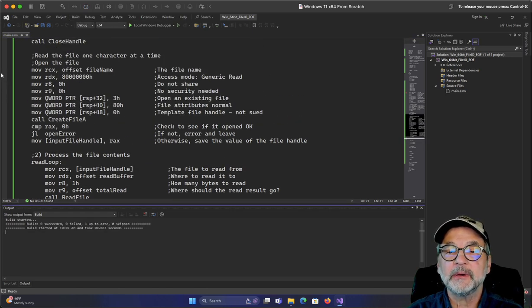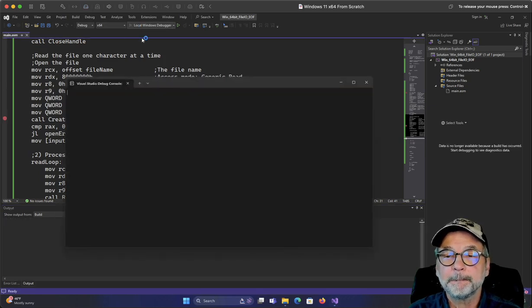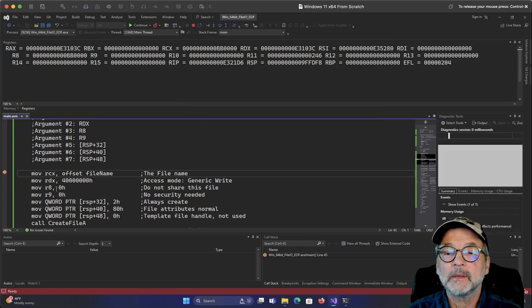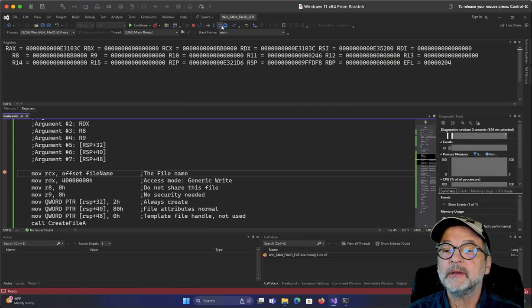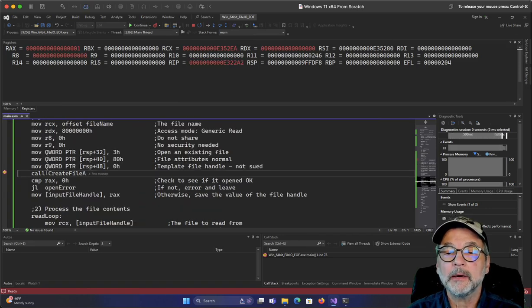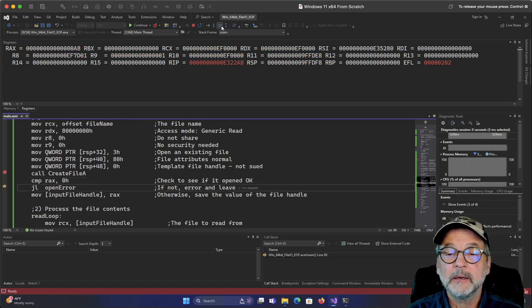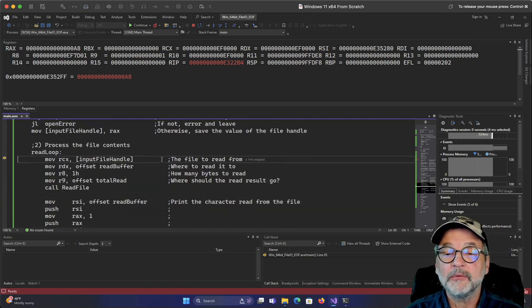And let's do it on the create file. Okay, so let's press continue. All right, here we go. So here's the create file. All right, good. So RAX looks like a valid value for a file handle. So it looks like it created it okay, or it opened it okay. Okay, everything looks good.